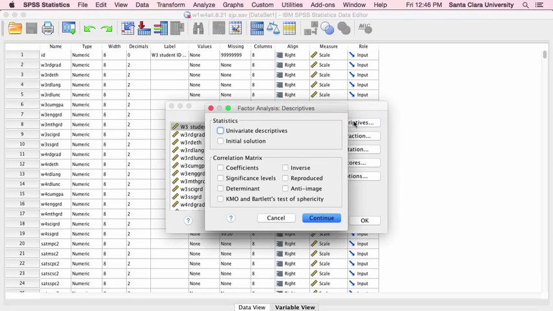And then there's some options. I'm going to get descriptive statistics, so I get some information about the mean, standard deviations, and the sample size. There's a lot of other things that you can ask for. I'm not going to look for those right now.